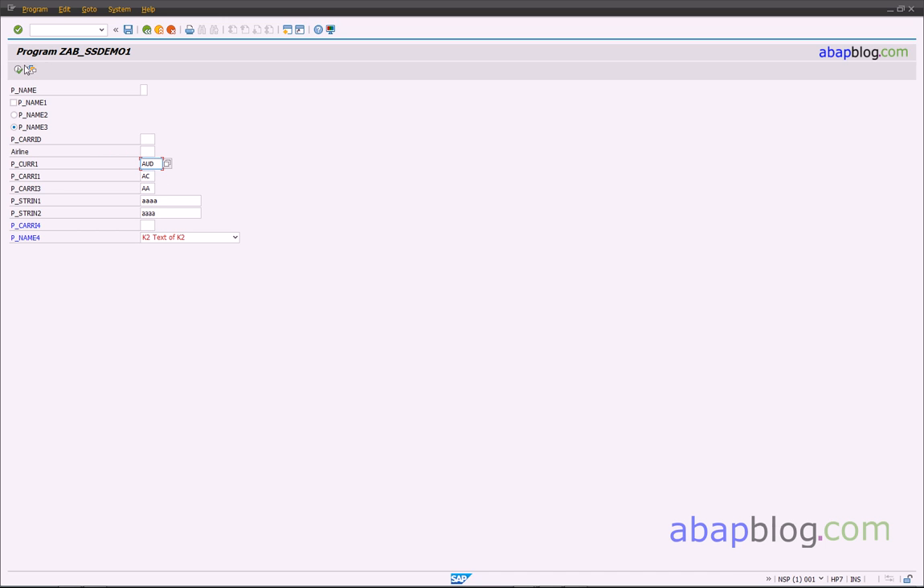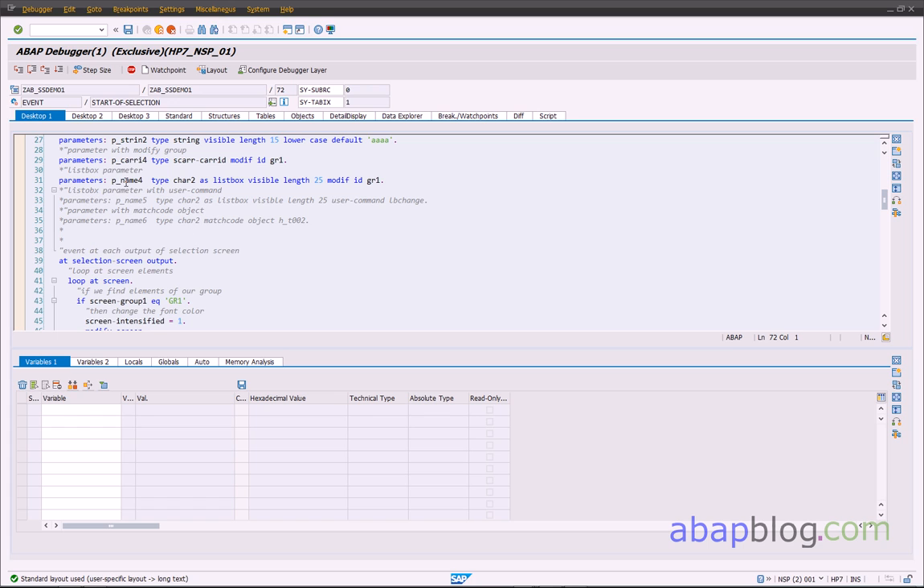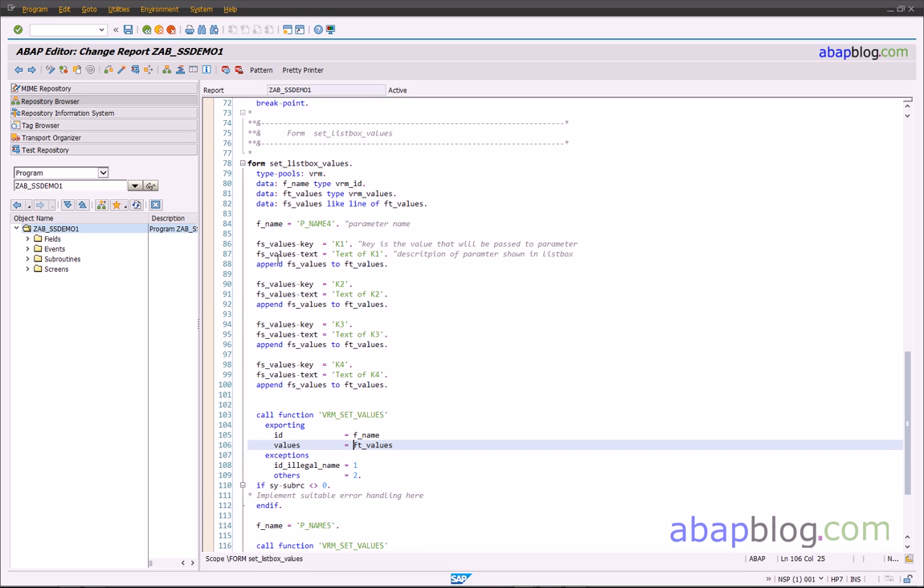you will see that only key2 is the value of the parameter. So only the key field is passed to the parameter value.